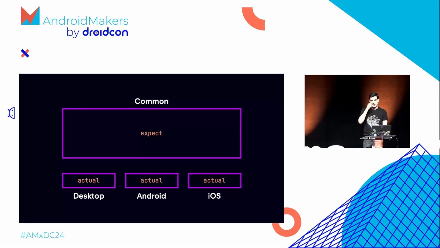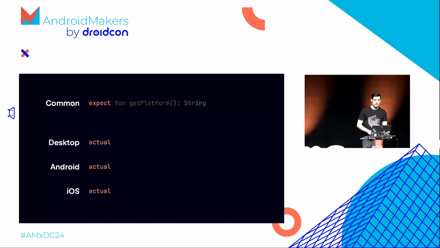But what happens when you do need some platform-specific APIs? This is where the expect actual mechanism comes into play. You can create a declaration in common code of what you expect to exist, and then you can provide various actual implementations for each platform. Let's take a look at a quick example of this as well. For example, you can have in your common code a get platform function declared but not implemented. Because this is declared in common, you can use it anywhere in that shared code.